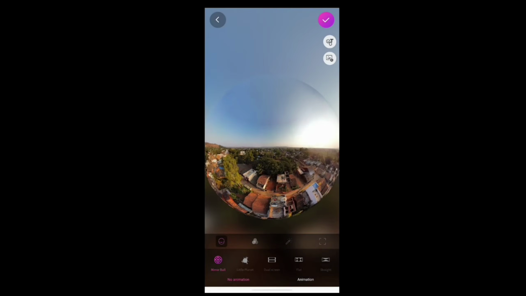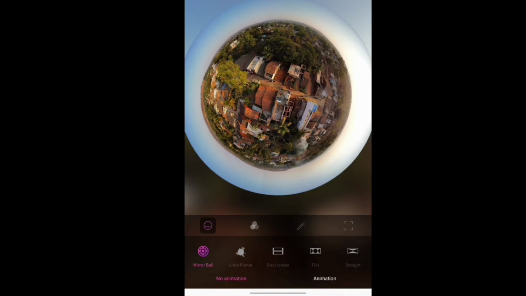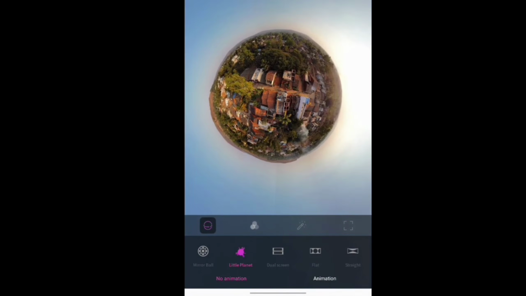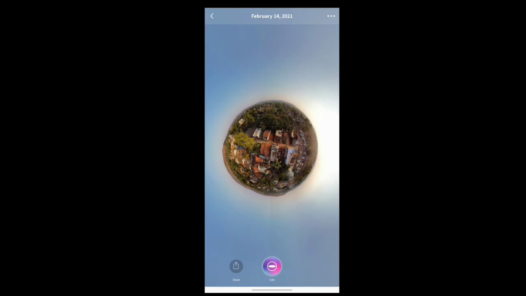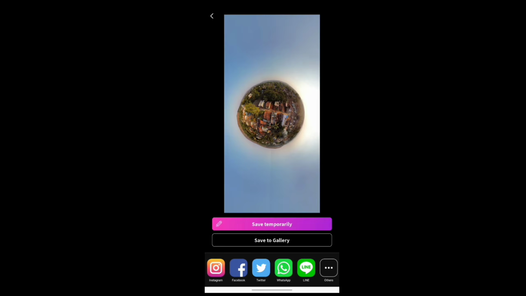So you can click on it and click on edit, and you can pinch and pull it up and make it 360. After proper adjustment, you can click on the little planet. Then you can zoom it according to your requirement, and then you can save it. Then you can click on the share button and save to gallery.